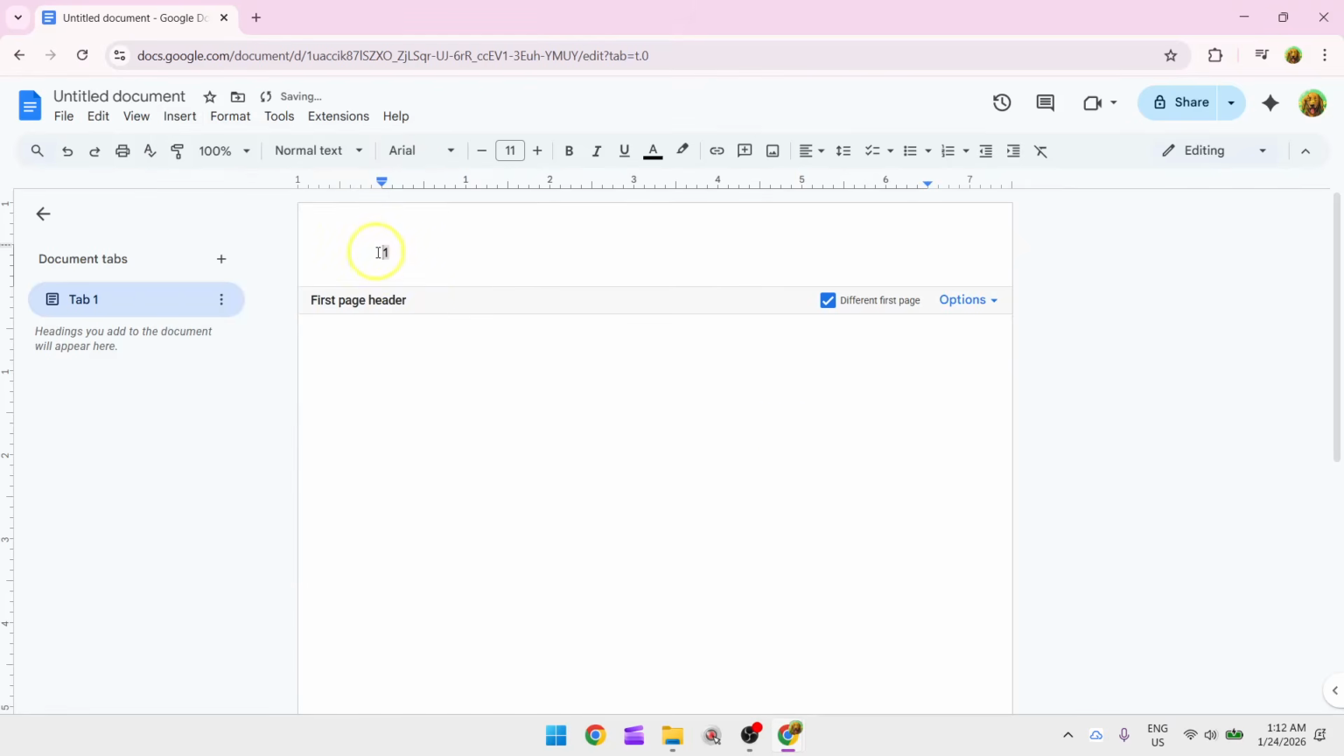Next is type in your last name, then simply press the space button, and you should see something like this. And to make sure that your name and the page number is aligned to the right, simply highlight the text, then click on the Align and Indent drop-down button, then switch to Right Align.